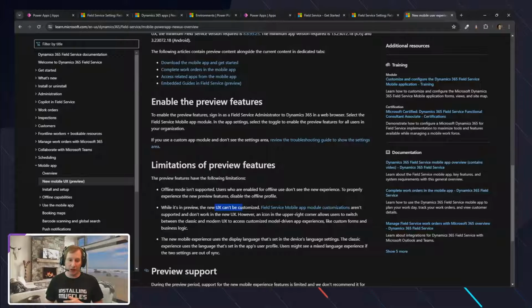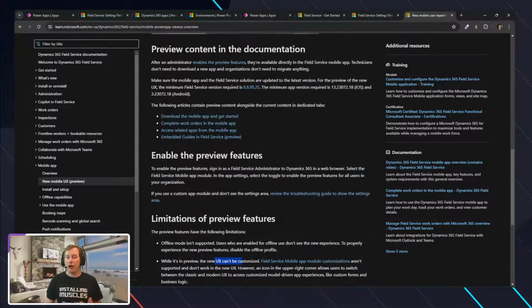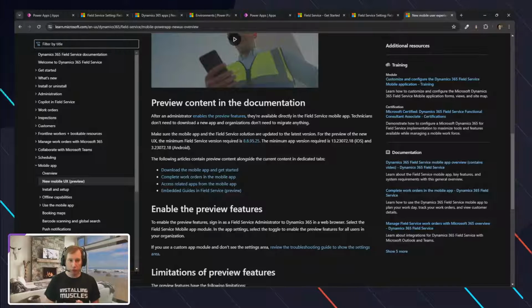We can't customize it at this point, and I'll show you how you switch between classic and modern. And obviously the display language is the one that's set inside of the device language settings. So there are some differences with this, but like I said, I would highly recommend reviewing this so that you kind of know what you're getting into as you go through this process. Now let's go ahead and jump over into Field Service.